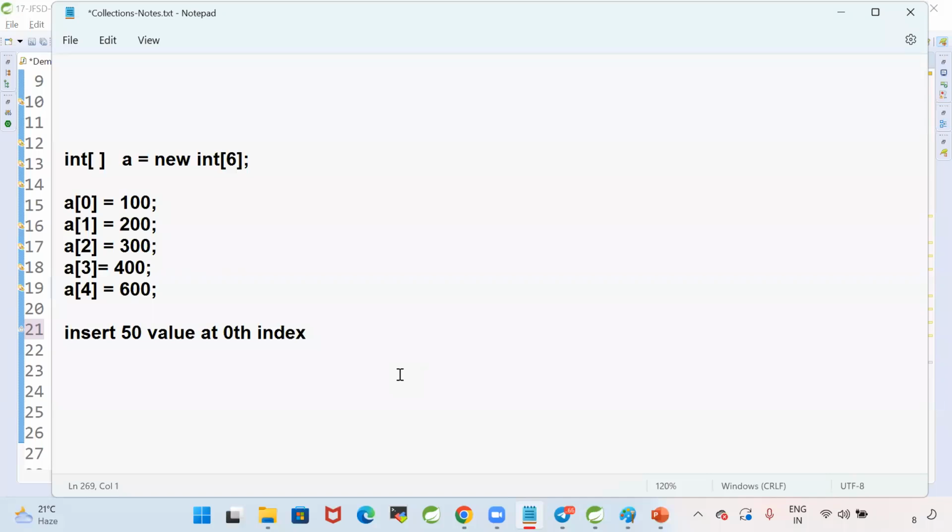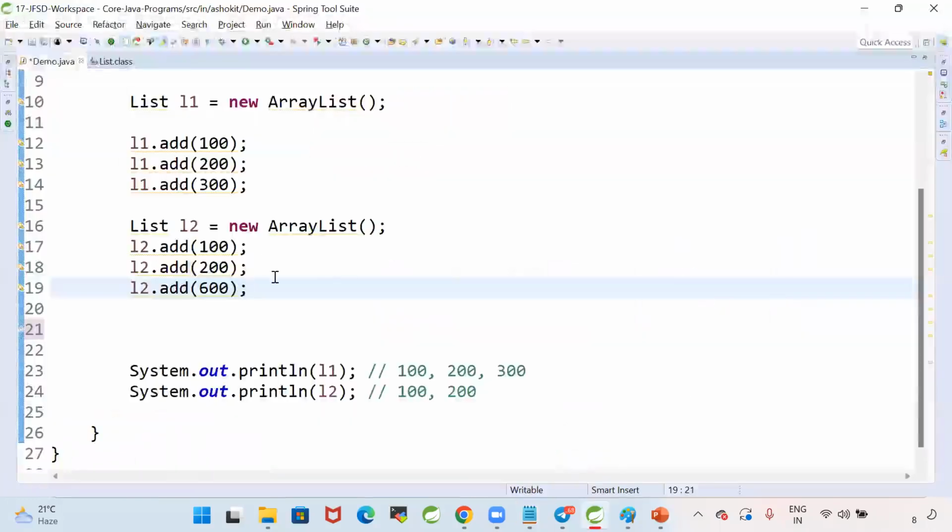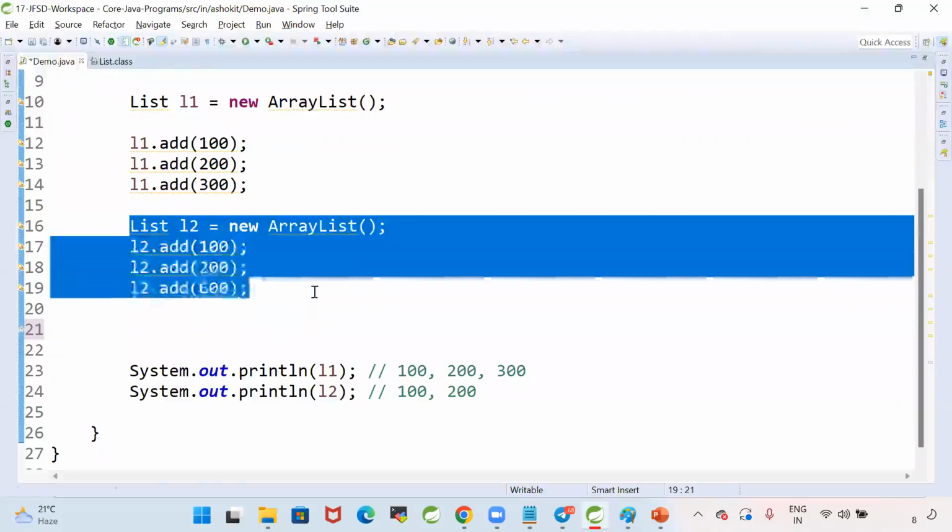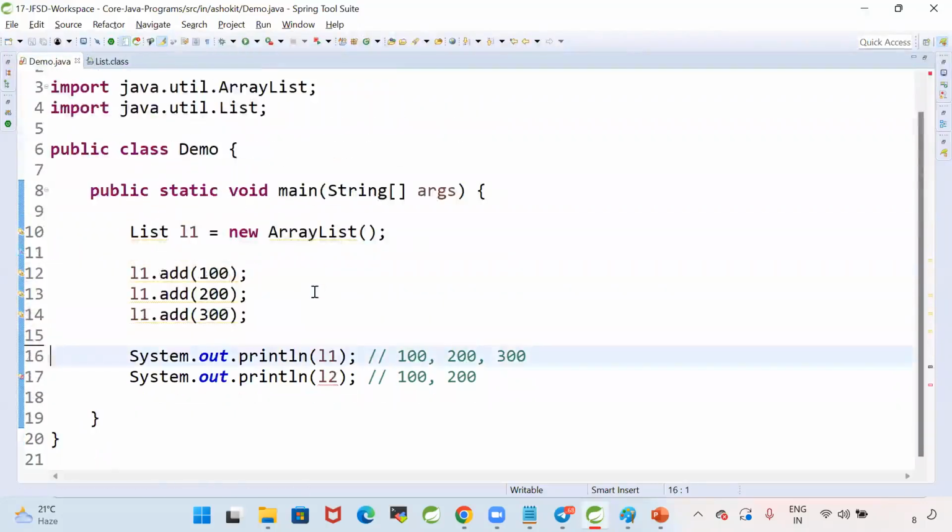What is the purpose of collections? Collections are used to store a group of objects. Collections are growable in nature. By using collections, we can store any type of data. Here I can store any type of data in the collection. Right. Suppose I want to achieve type safety.